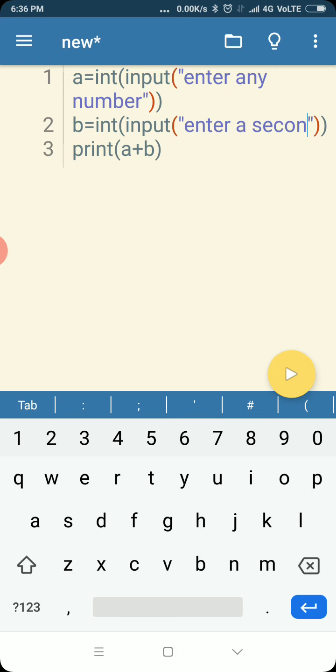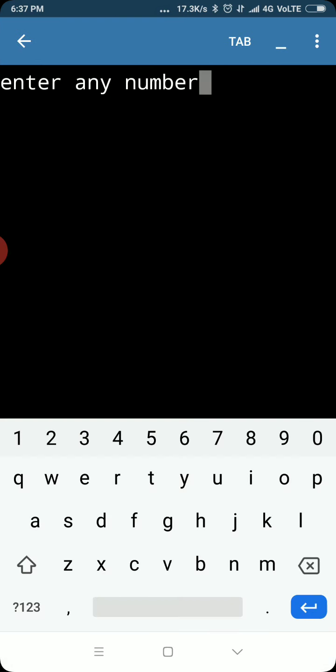Any message you can write here for the user, so it will be displayed while taking the input. Now again print a plus b. So here you can see when you are running, enter any number. Suppose the first number, any number you can give. Suppose you have given as 23.